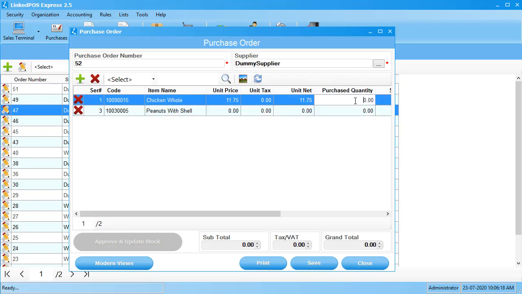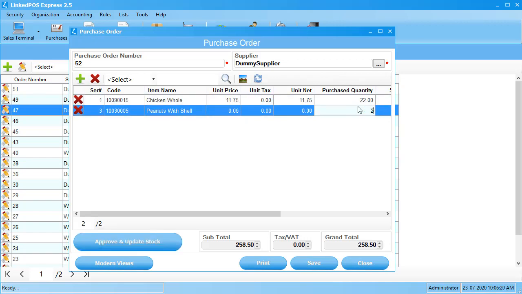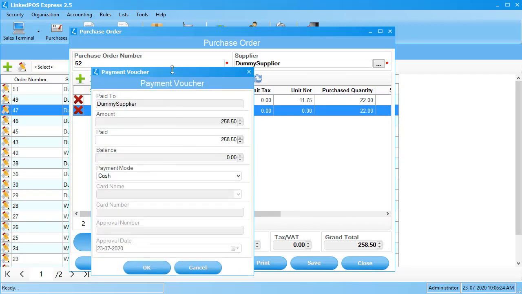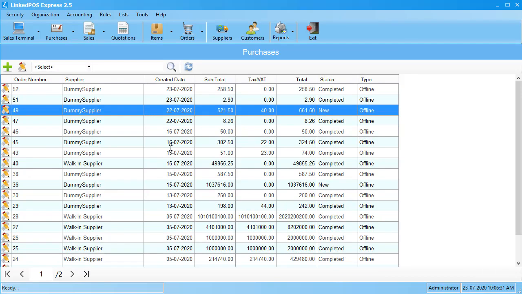You can set the quantity purchased or other relevant information in these fields. Once done, hit Approve and Update Stock, and this will open up the payment window. Choose the payment method and enter the paid amount, and hit Save. This will save your purchase.